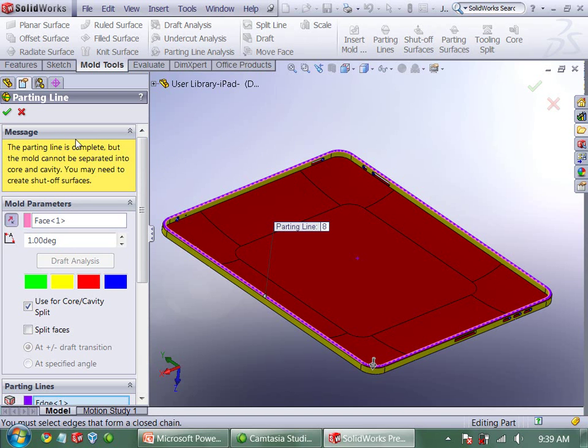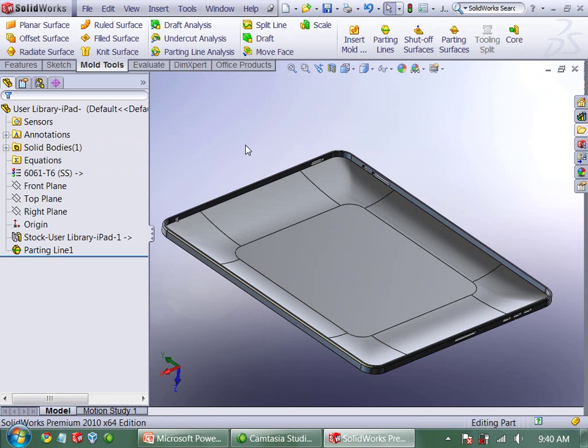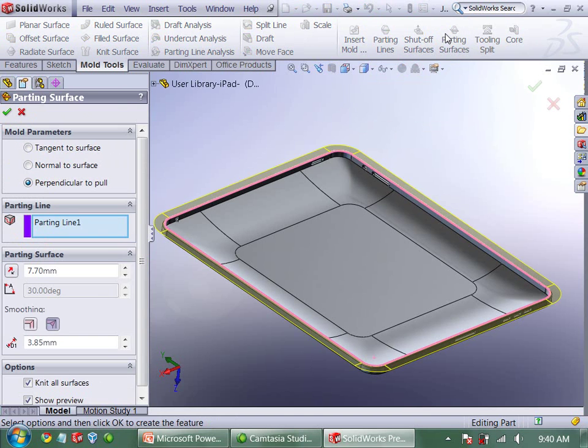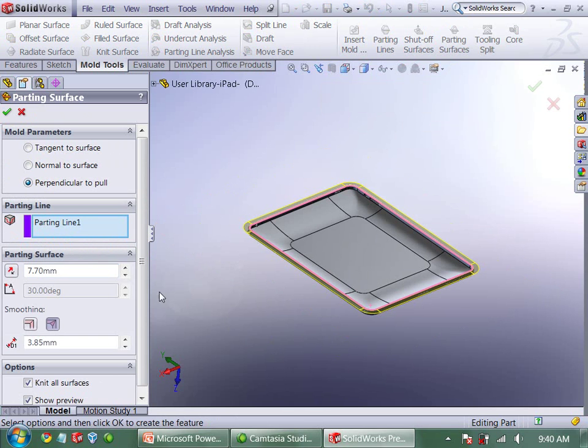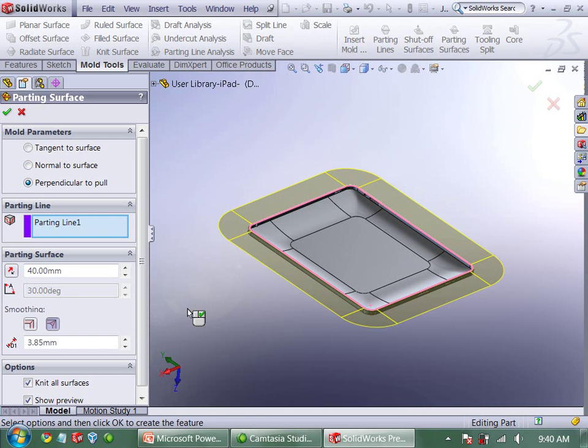I'm ready to move on, so go ahead and hit OK. The next step for me is to create a parting surface. It automatically picks up the parting line, because that was my last command. It sees it in the feature manager. Then all I have to do is define the width of my parting surface. I'm going to explain the interlock surface option when we get to the tooling split, but just to be safe, I want to extend this surface out a little bit further, 50 millimeters.